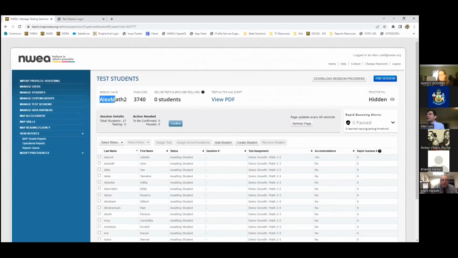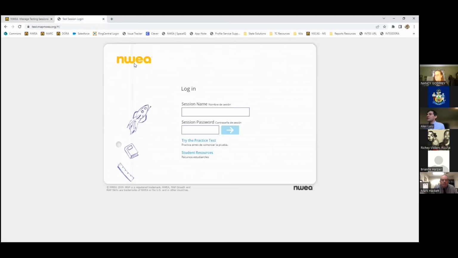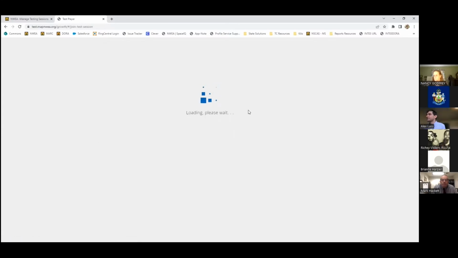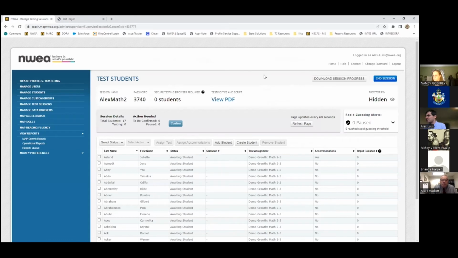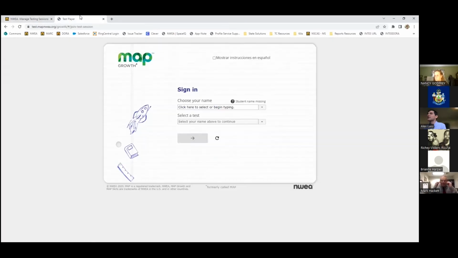Here's where they're going to put in the session name and password. So put in the session name. I saw the password was 3740 and continue. All right, so then now they're in the session, and this is where they need to go in and select their name from the list. In this case, we're going to choose Juliet. So there we go. That's the student we are.